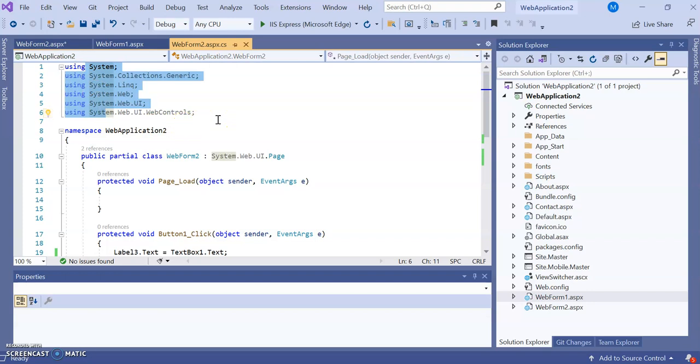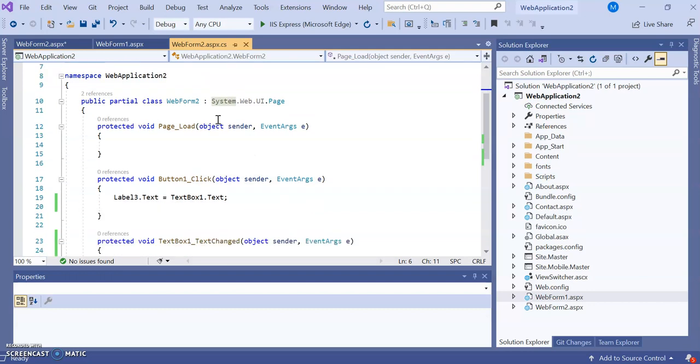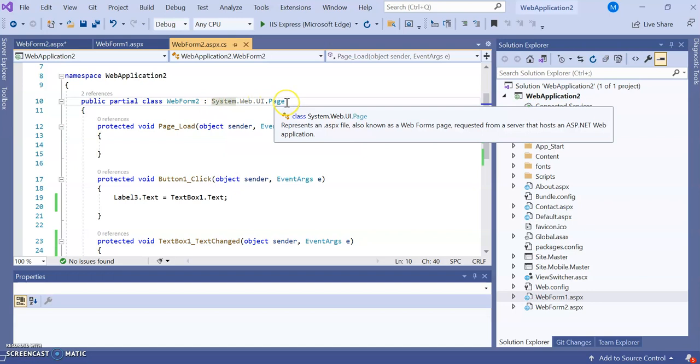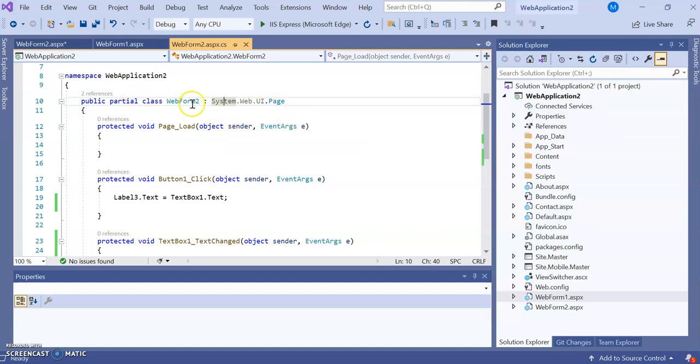So that is the default code when your C# file gets opened. This is a namespace, WebApplication2, which is your project. Namespace is just like your package. And this is a class, WebForm2, where System.Web.UI.Page will be inherited in this WebForm2.